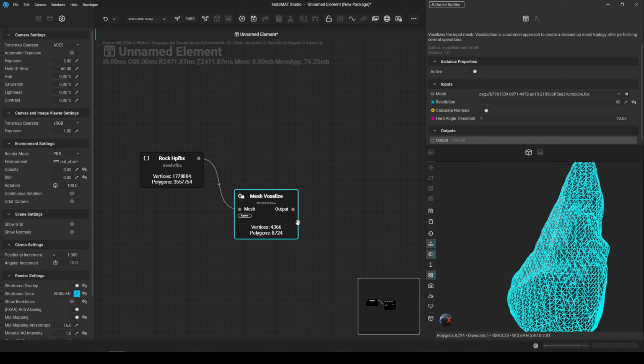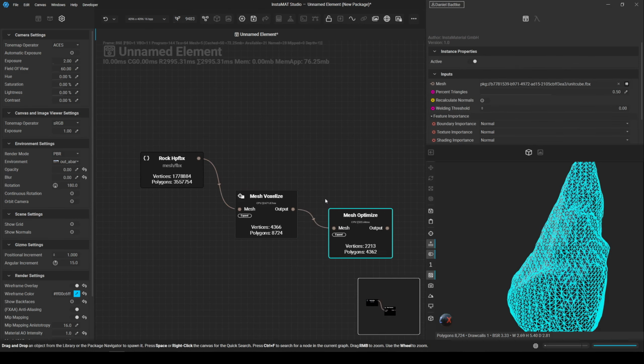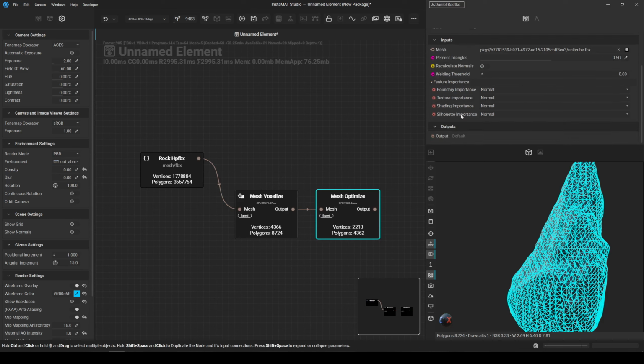So to get an even more optimized mesh with a lower resolution, we will use the mesh optimize node. Let's set the feature importance to highest. These settings will likely depend on the mesh you have. Some will work with lower settings, some need higher settings. And the percent triangles is the value we are decreasing the polygon count. So currently it's at 50%.